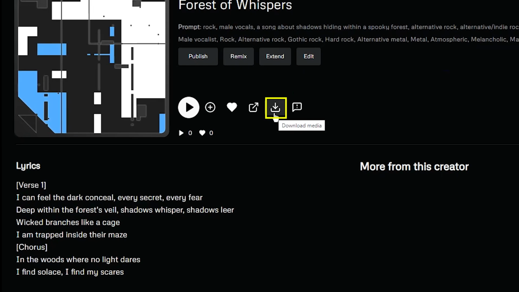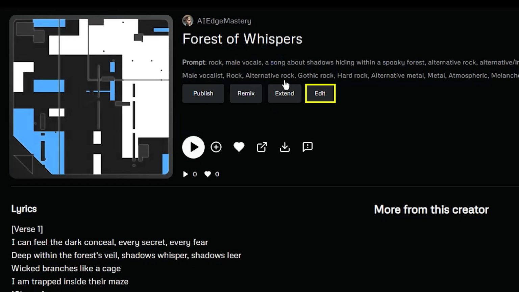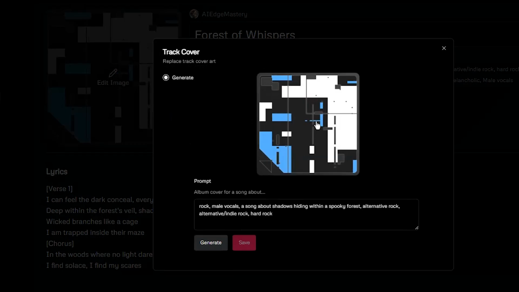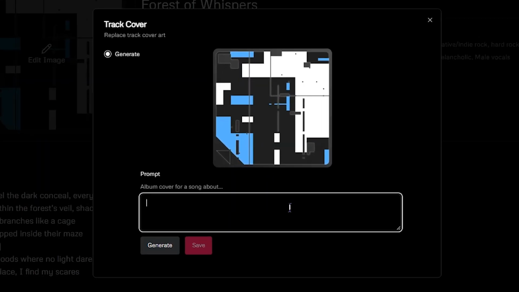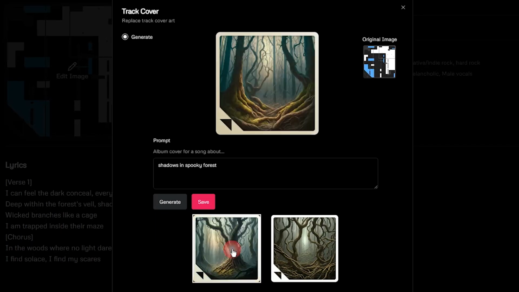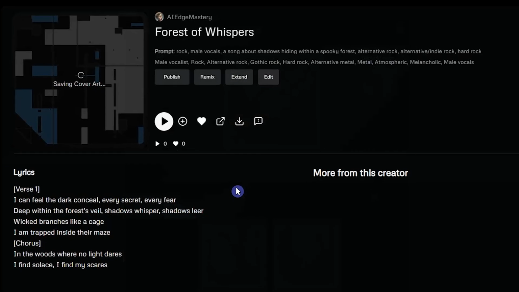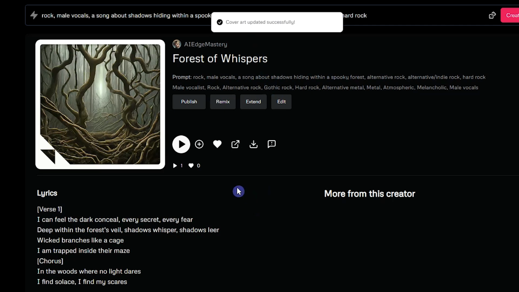You can download the result from here. When you press the Edit button, you can change the track name and cover of the song. Here you can write a prompt and create an image for the cover based on it. You get 3 images, select one, or generate again and see more results. Select Save and the cover will change.